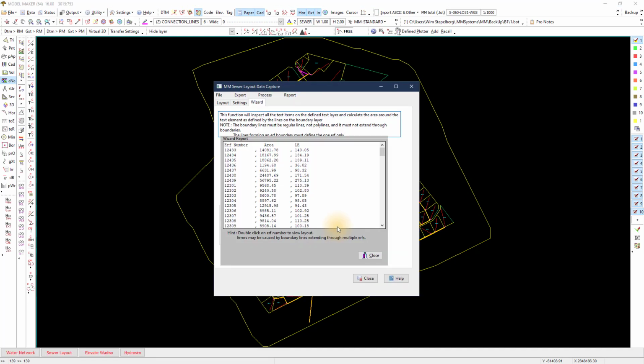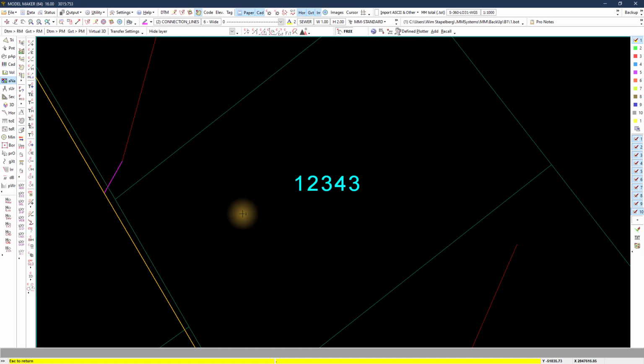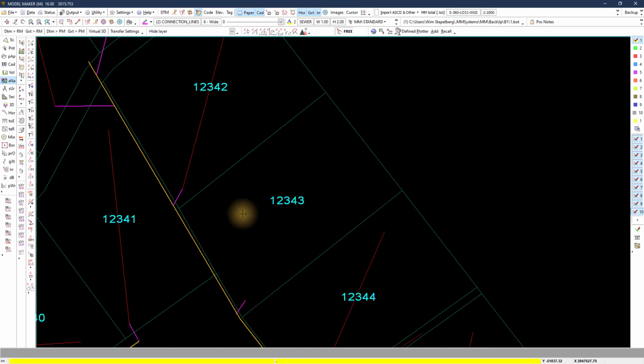The wizard report indicates where the problem areas are. Scroll down and stop at the error. Double-click on the earth number to zoom into a specific earth. Look at the Help File Wizard section on how to correct problem areas.